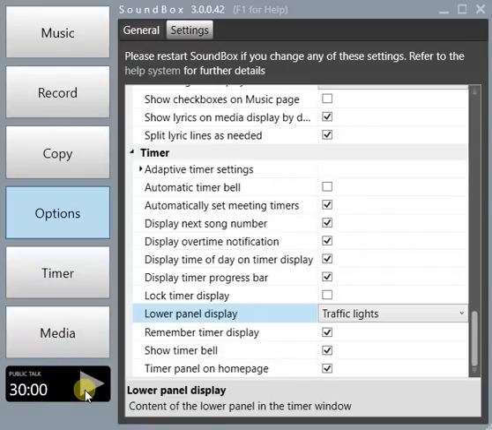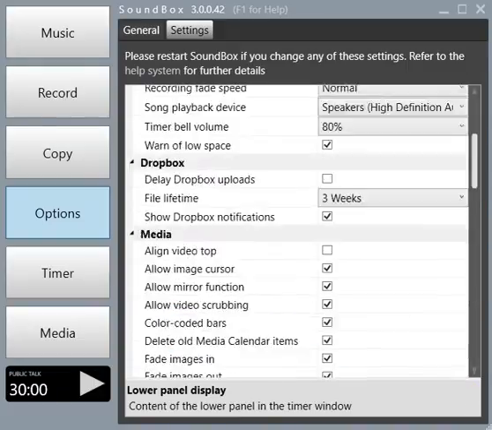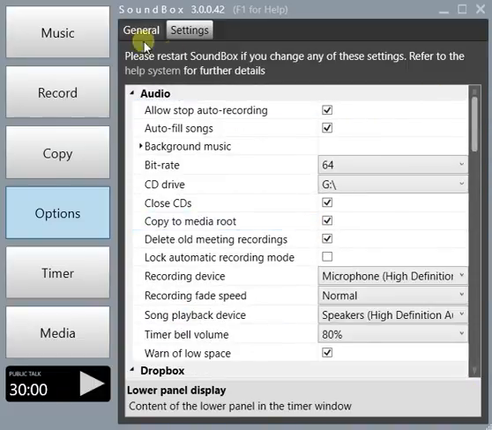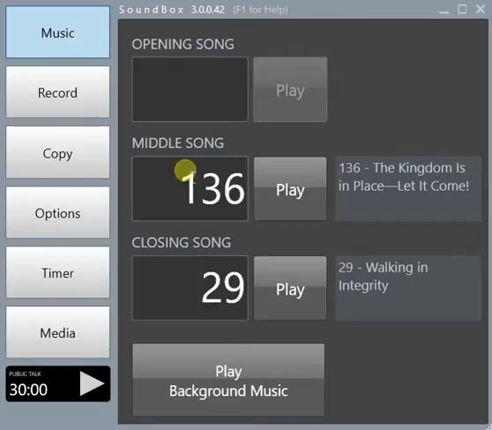See how you can stop and start the different timers right from the home page without actually being in the timer screen. That's what that's all about. That's pretty much a rundown of our options. Now we're just going to go into the first screen, the music.